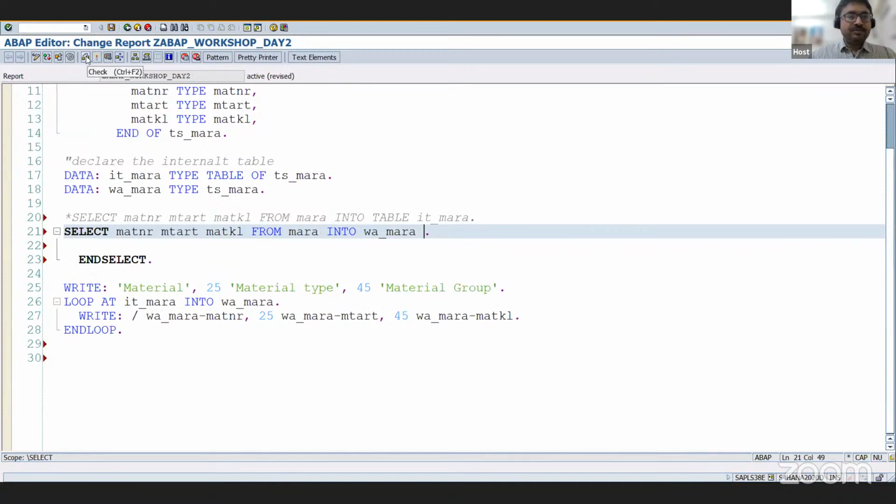So this is what the meaning of that. Check the syntax and you can see that there is no error. Click on activate. Up to one rows also you can put, then also it will not give you any error. So I hope it's clear, Amaya, for you.